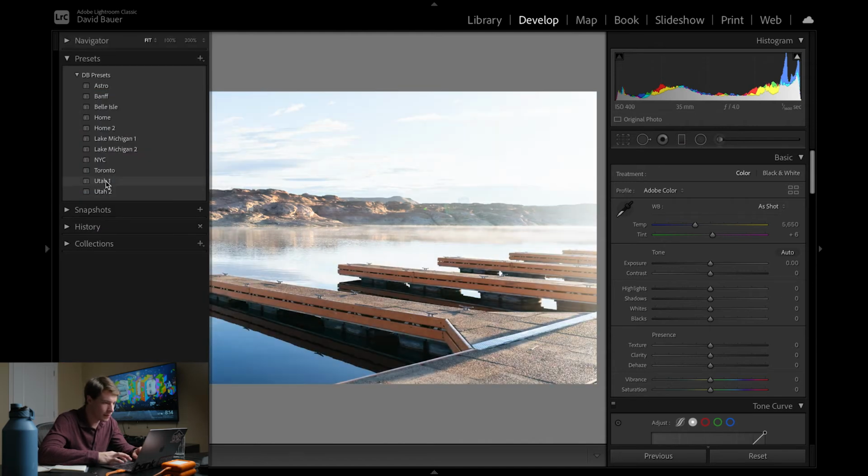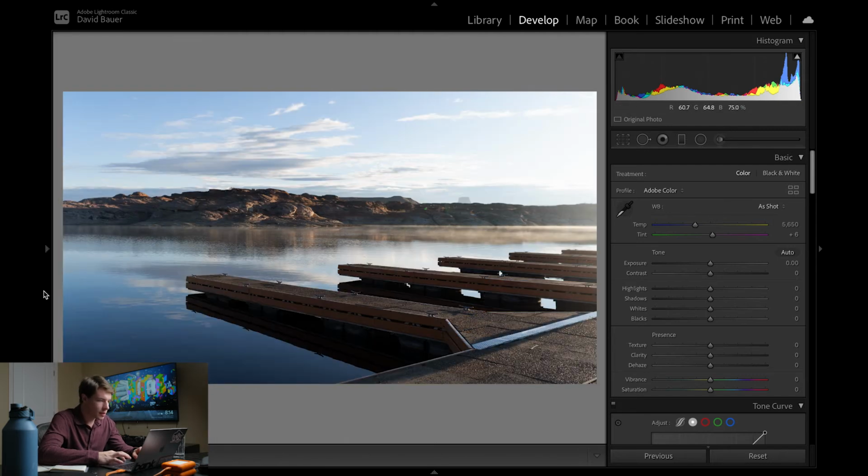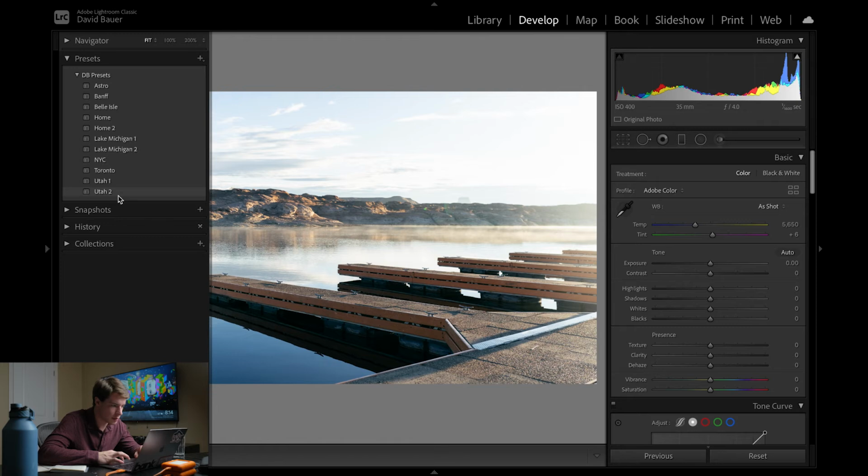again, I'm gonna go through these and kind of want to keep the color of the dock. So like Utah 1 isn't gonna work. I think it made it a little bit too pink. So already knocking that off. So let's see what we got here.